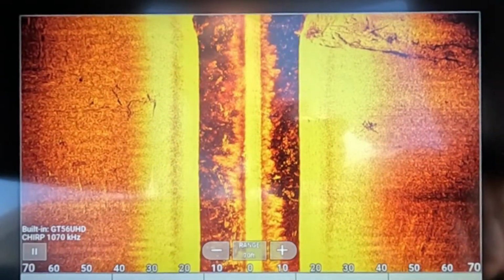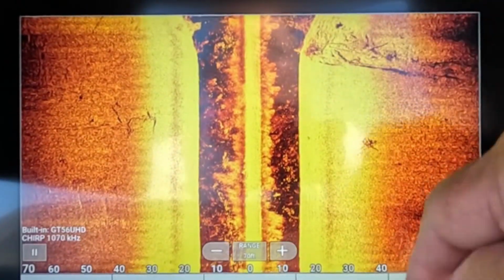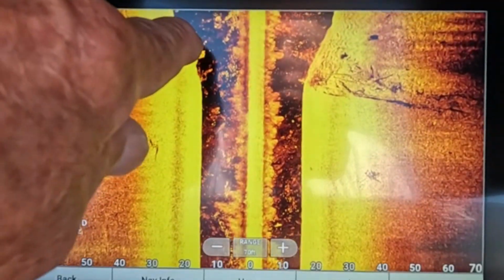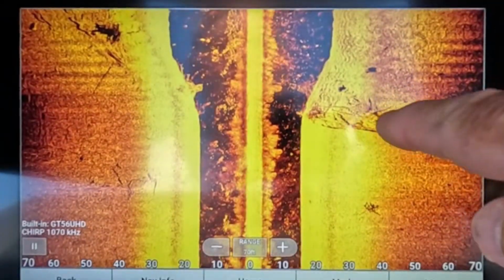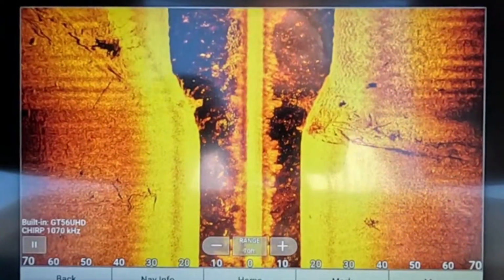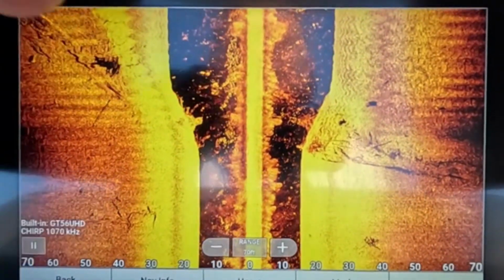Now here's a bigger brush pile. Look at all the limbs and junk laying on the bottom down there. Now if you look right there, that's a stump. See that stump? But this is all brush that's laying on the bottom. This is a bigger brush pile right over here.